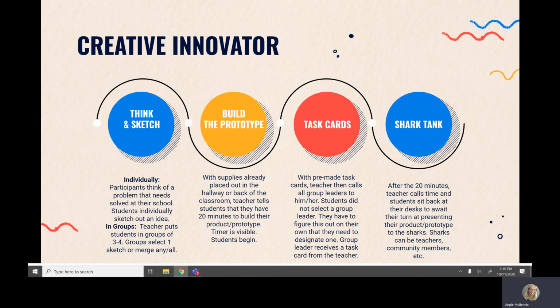And there will be some chatter of students saying, well, you didn't tell us who the leader was. The teacher should just say, I know, go ahead and have your leader come to me. And so the students will figure it out that they need to designate somebody to come to the teacher. The teacher then has an envelope with those task cards in it and randomly gives one task card out to each group leader.